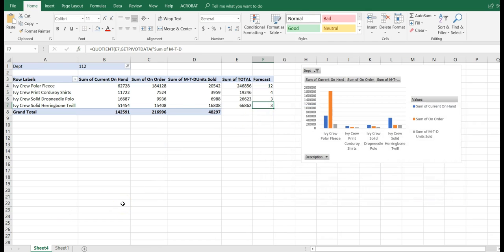So from a critical thinking perspective, some of these items are still within the 90 or 120 day window for having a good buy. This item right here shows that if we received all orders today, we would have 12 months worth of inventory. That's a little bit of a long life.